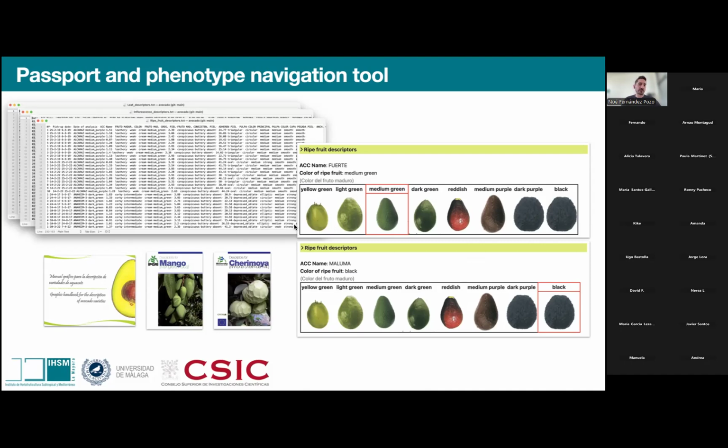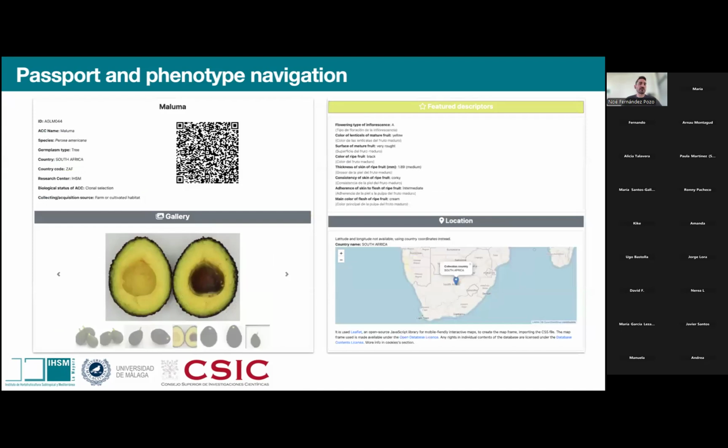With this set of images, we can provide a visualization guide for all the accessions that we have. We can create dynamic pages that provide, for each trait, a set of images representing the categorical value. For example, here, for the accession Fuerte, the value is medium green. Instead of just having the name medium green, we also have these images telling you, okay, these are all the possible colors, and this is yours. In the case of another accession called Maluma, it's the same, but this one is black, so it's this one. That way, we have created a passport and phenotype tool.